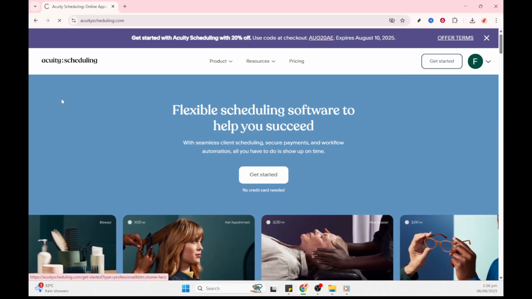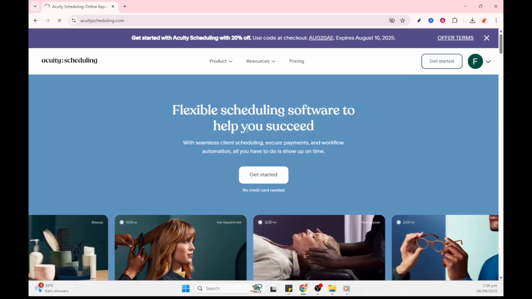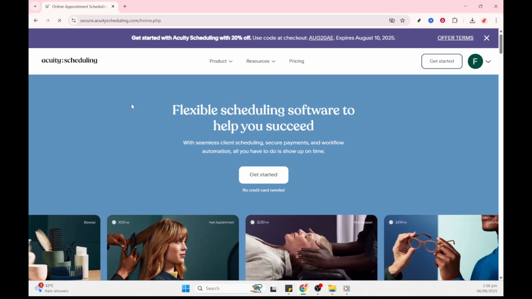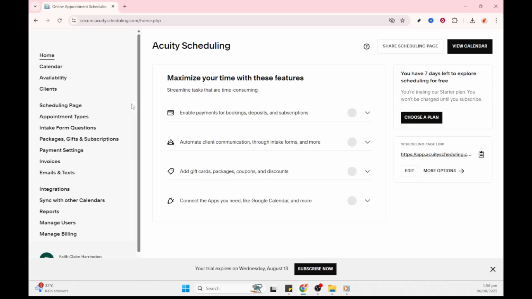To get started, head over to acuityscheduling.com. Once you're on the site, the first thing you'll want to do is locate the login button. This is your gateway to accessing the powerful scheduling tools that Acuity offers. So go ahead and click on Login, and you'll be prompted to enter your login credentials, a simple yet essential step for accessing your account. Make sure you have your username and password handy and type them in.